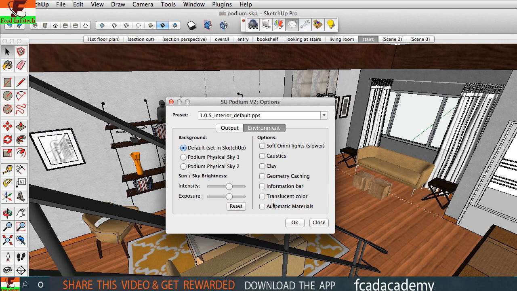We're going to turn on shadows, and since we are not facing north, I want to bump up the sun and bright sky as much as possible. We are also going to check soft omni light. This makes the lights look more realistic. However, it is a longer render time.